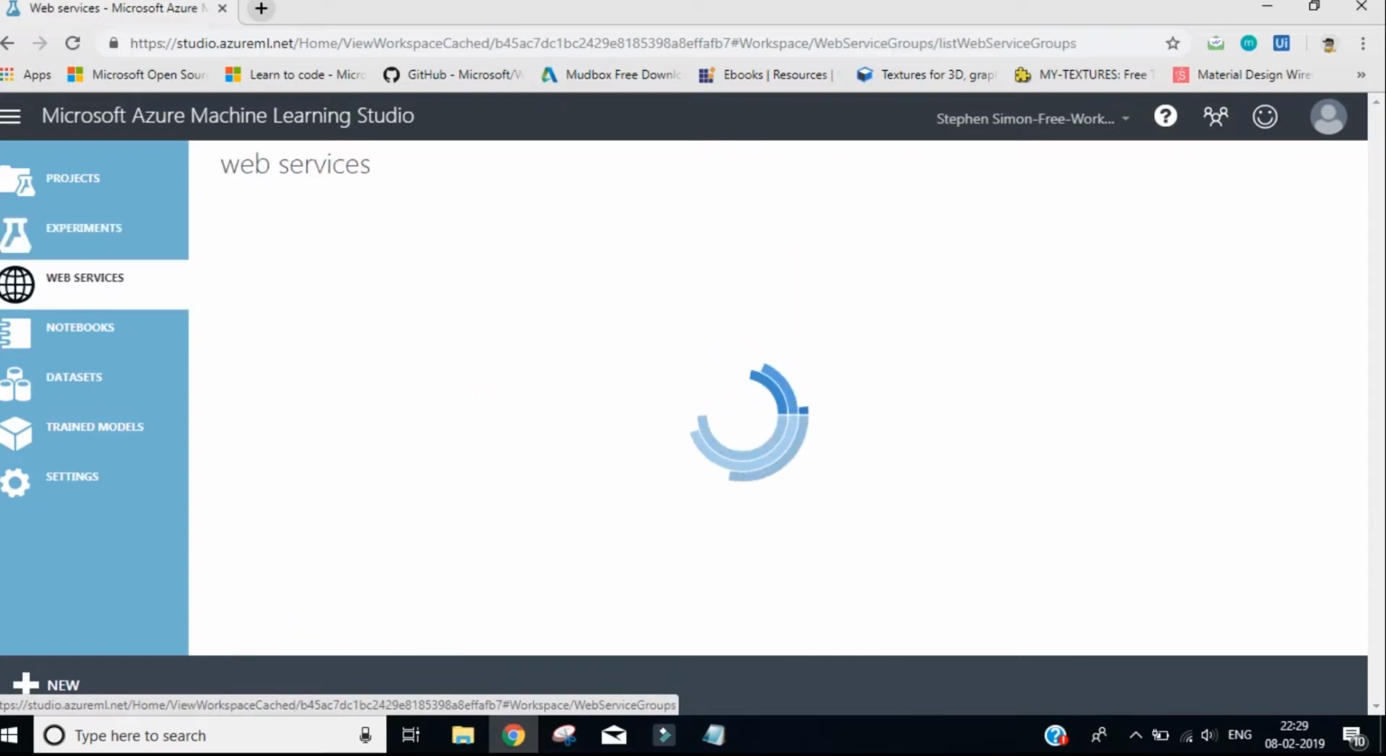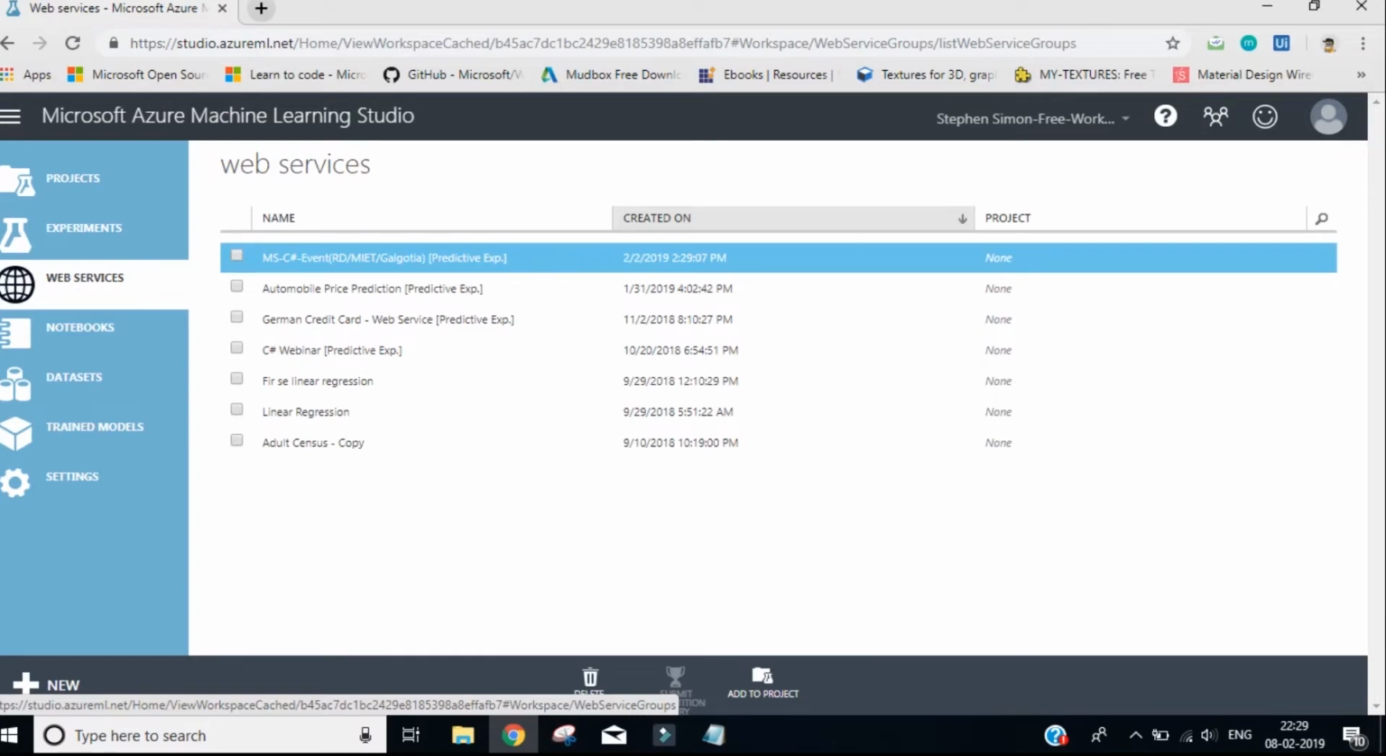Web services: if you click here, you'll find all the web services that you have created in your experiments. What are web services? They help you take all the models that you have trained and created, generate APIs, and then access them through other applications.